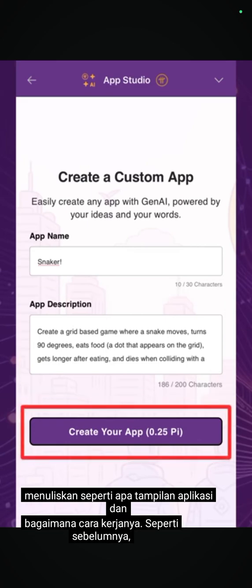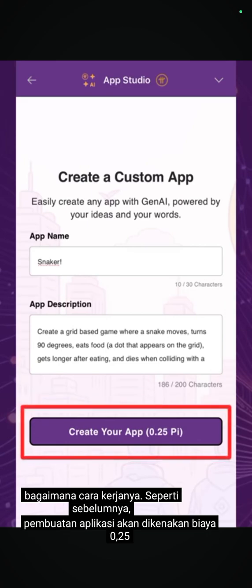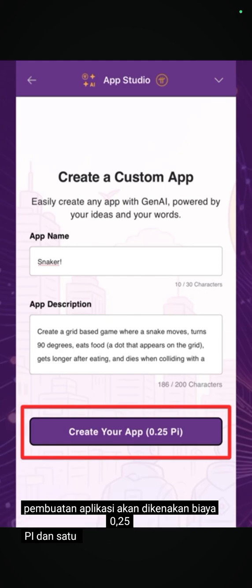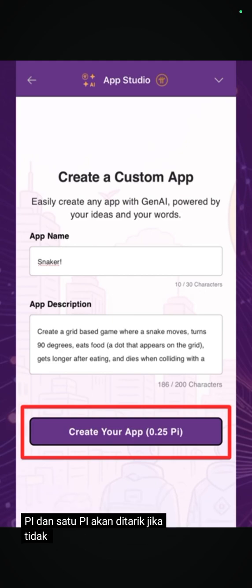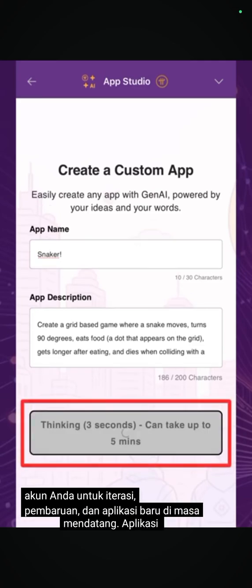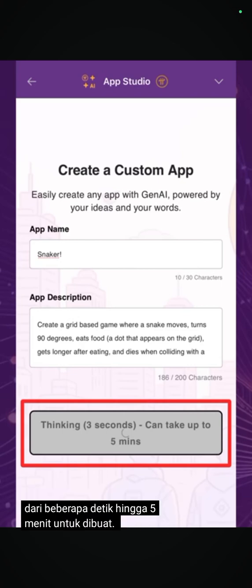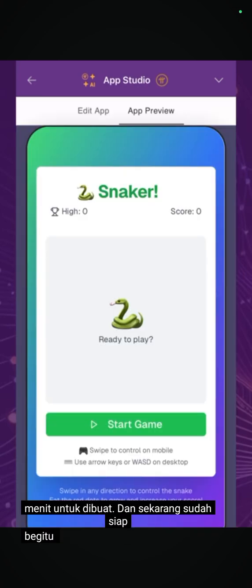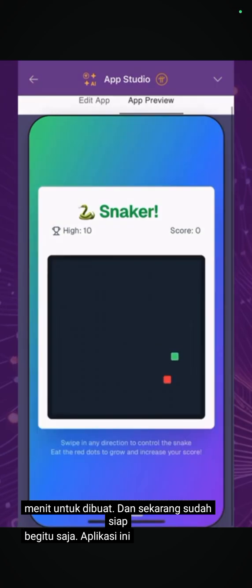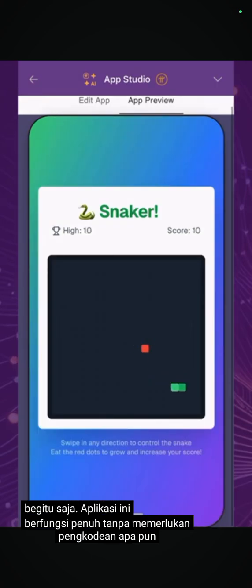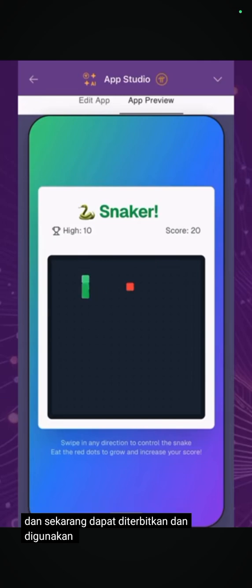Like before, creating the app will cost 0.25 Pi, and 1 Pi will be withdrawn if there's no remaining balance. The remaining 0.75 Pi will be available on your account for future iterations, updates, and new apps. The app will take anywhere from a few seconds to up to 5 minutes to generate. And now it's ready just like that. The app is fully functional without requiring any coding, and it can now be published and experienced by pioneers everywhere.